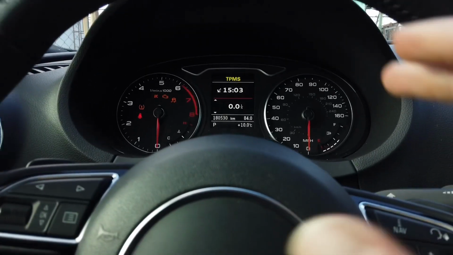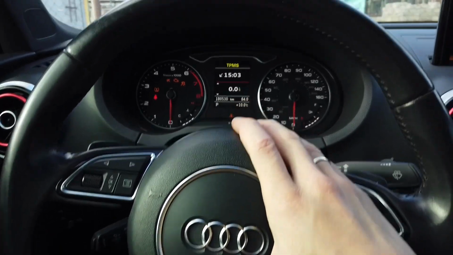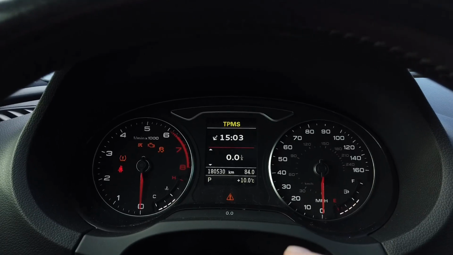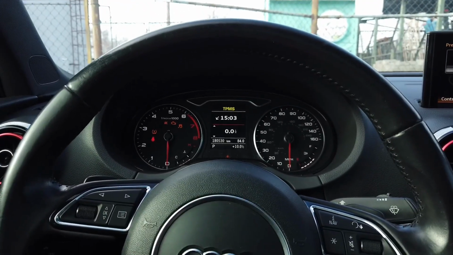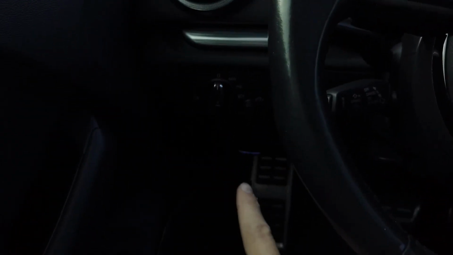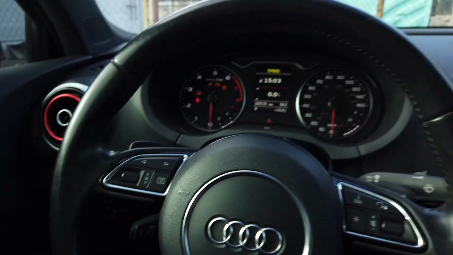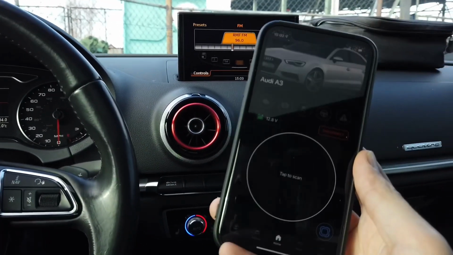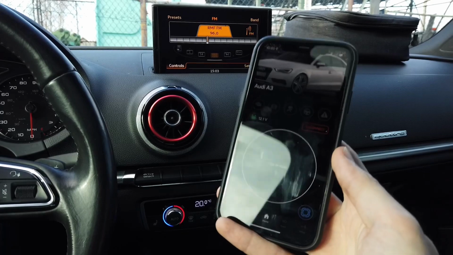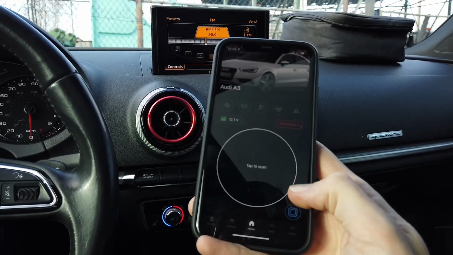Hey guys, today we are in an Audi A3 8V and I'm going to try to enable the Laptimer on the instrument cluster. So I have OBDeleven, which is already connected to the OBD2 port. I have the OBDeleven application running on my iPhone, which is already connected to the vehicle.